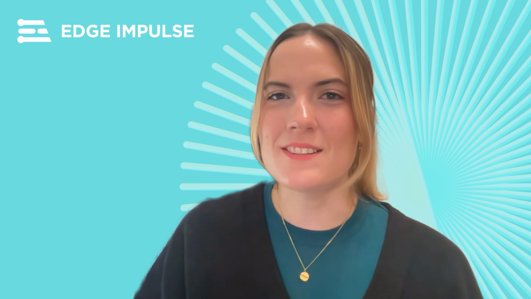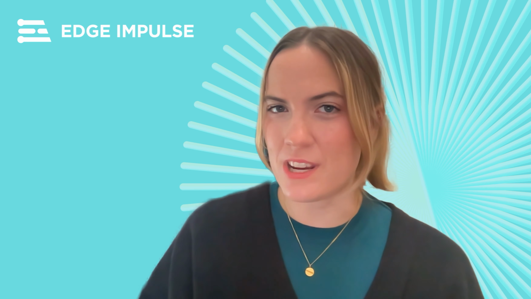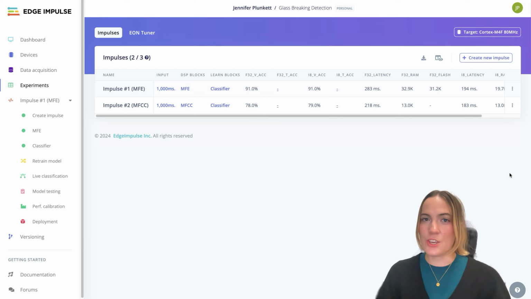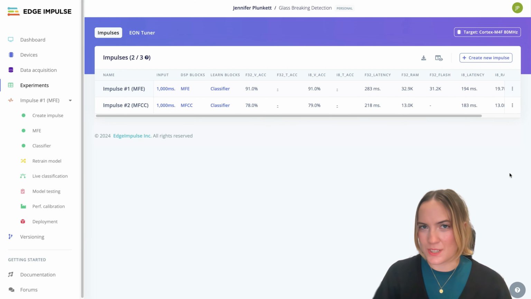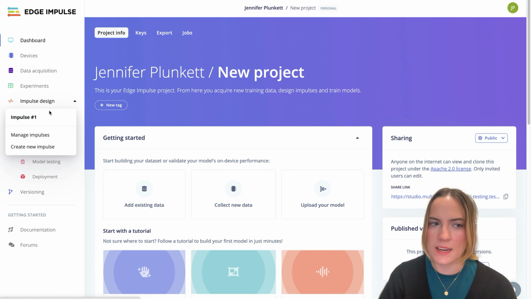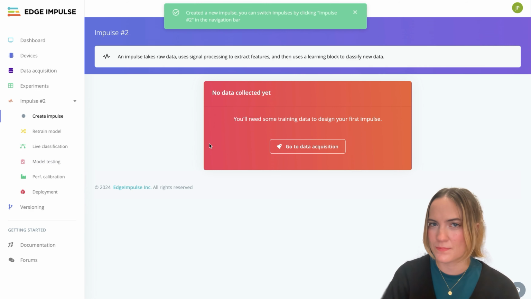Hi everyone, this is a short video to help you understand the changes in the Edge Impulse Studio with the release of the Impulse Experiments feature. You can now have multiple active impulses directly in the same project that are using the same dataset. You can create a new impulse by clicking on Impulse Design and selecting Manage Impulses or Create New Impulse.